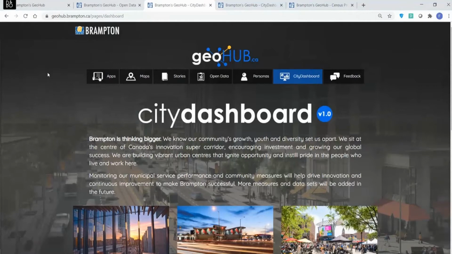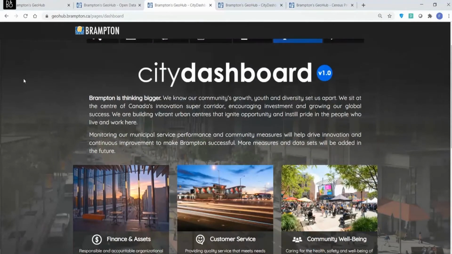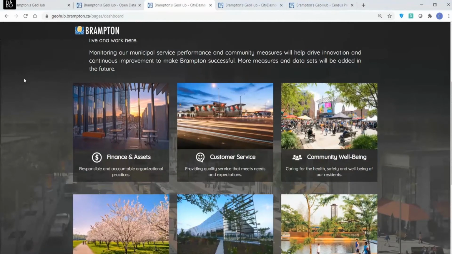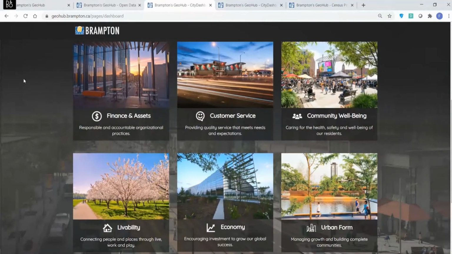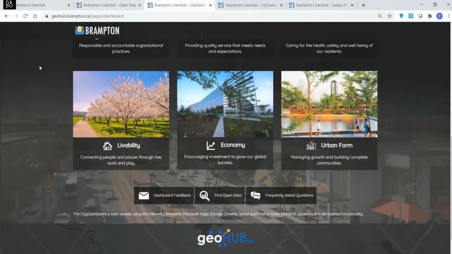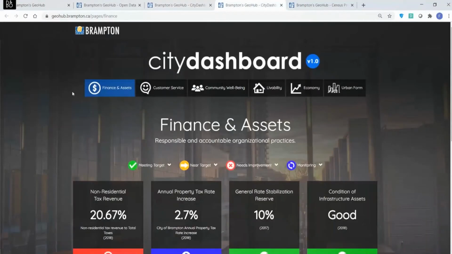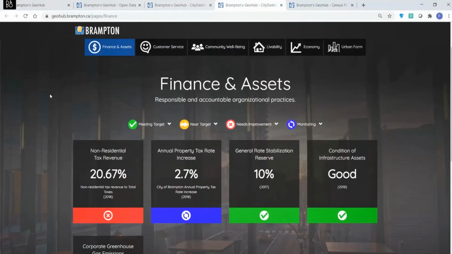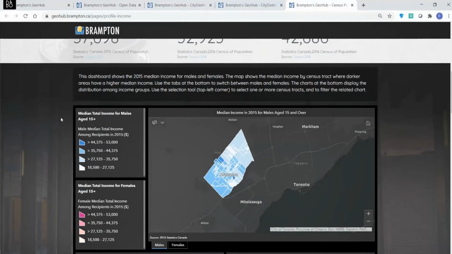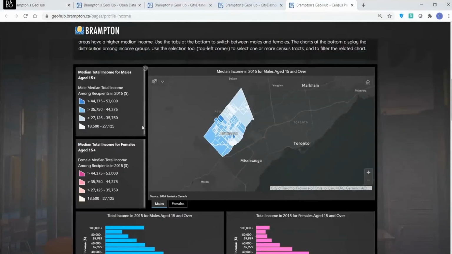The City of Brampton also built a city dashboard as a central location that allows everyone to track and monitor city service performance, because they believe monitoring service performance and community measures will bring innovation and continuous improvement to make Brampton successful. This ongoing commitment to transparency and engagement with the public is absolutely key to Brampton's success as a future-ready smart city. For example, here we can directly know the focus areas that need improvement and which areas already meet the target.